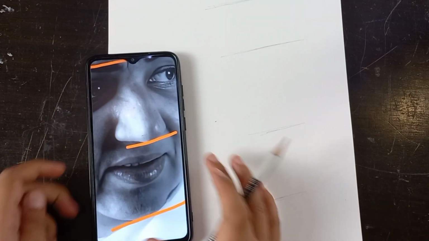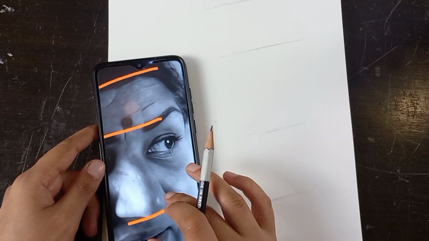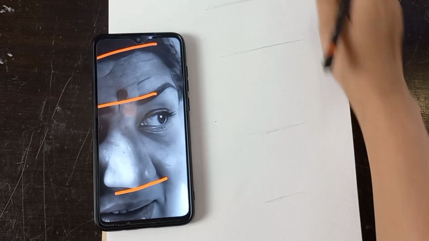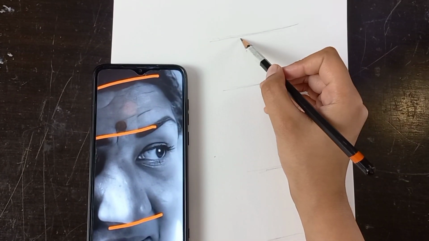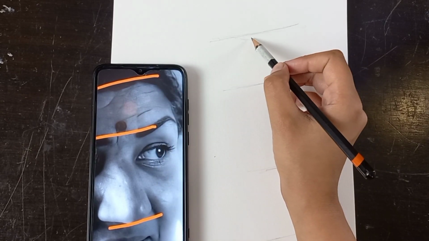So I have marked out these lines, and now what I'll do is I will pick up a point on this reference and I'll start from one edge of the face. Let's start from the hairline. So whatever shapes that I'm seeing, you can see that I'm starting with this area right now.